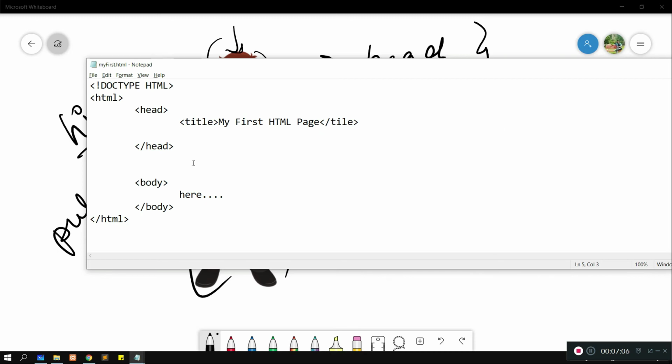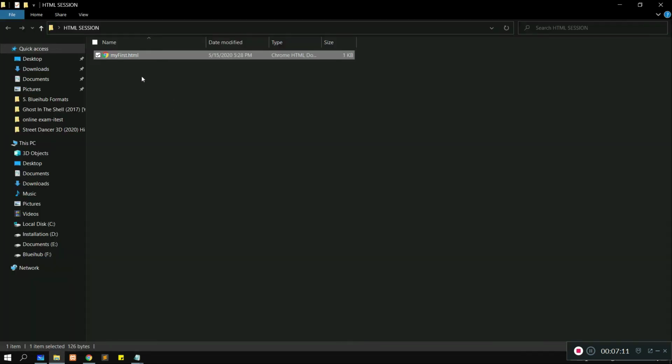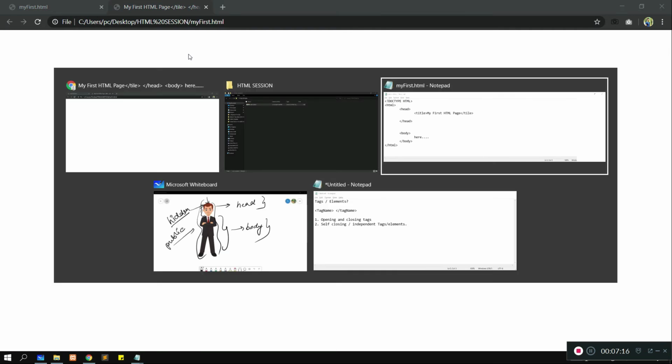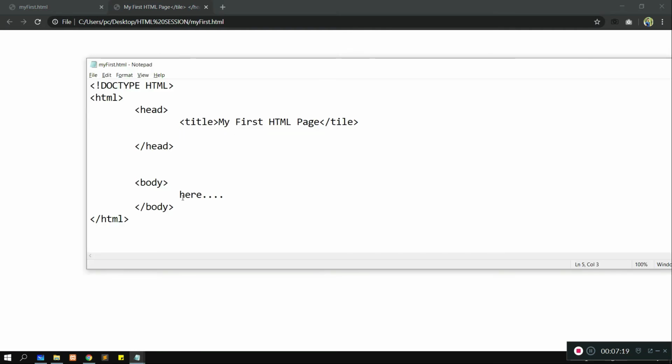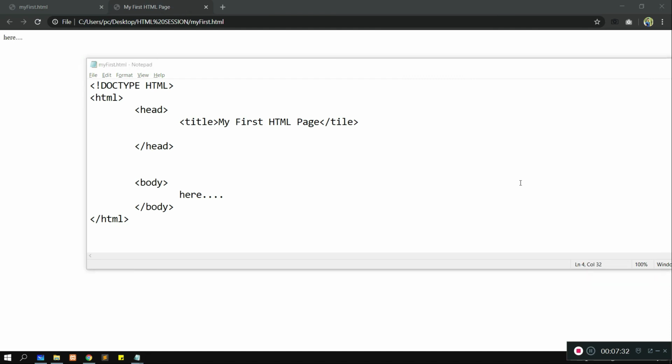Okay, suppose let me save this file. And let's run this file, my first dot html. Okay, we got our title. I don't know why it is not working. Okay, I think I found the error. I have mistaken the name here, title. Okay, now if I refresh, here it is.